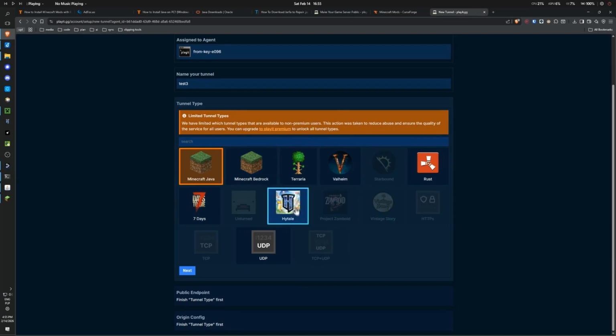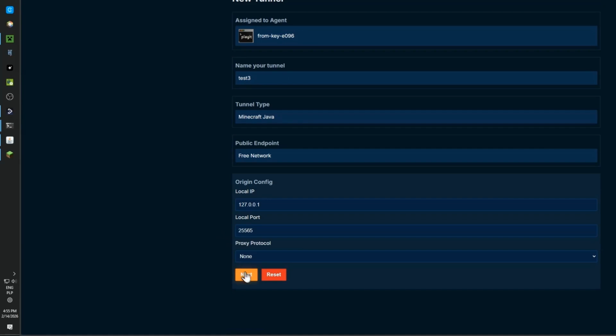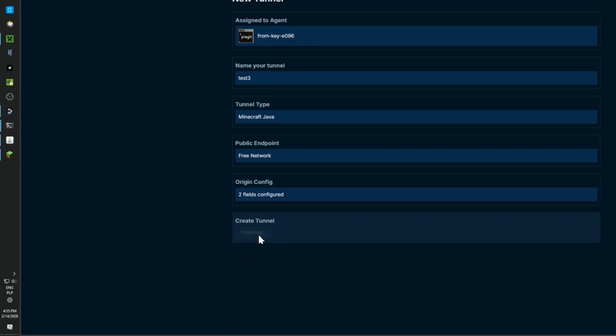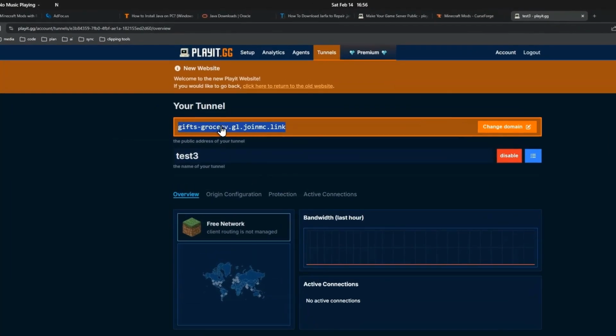If you're looking for a tutorial on how to create this kind of server, but for Hytale, I'll link the tutorial in the description. We click Next. We use the free network. Next, and again, click Next, and we create the tunnel. Now we're assigned an IP address, which we'll use in a moment to join the server. We got it. We can copy this address.